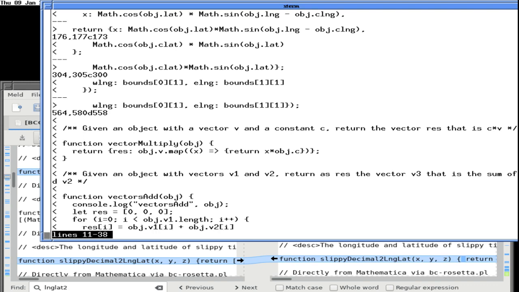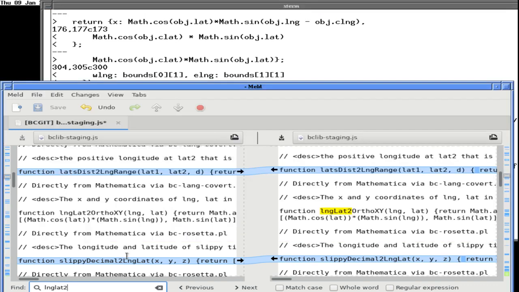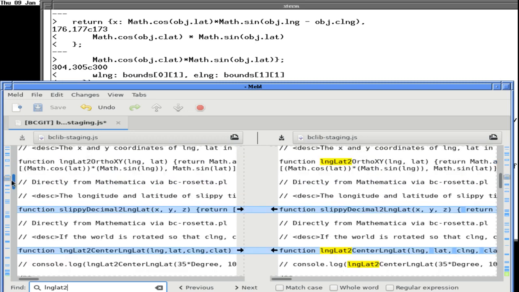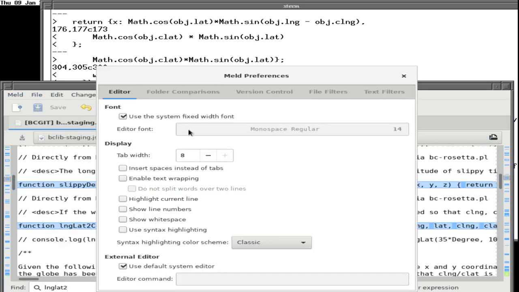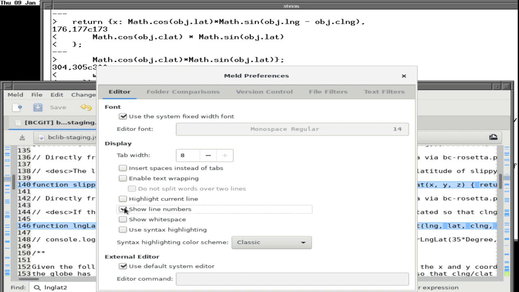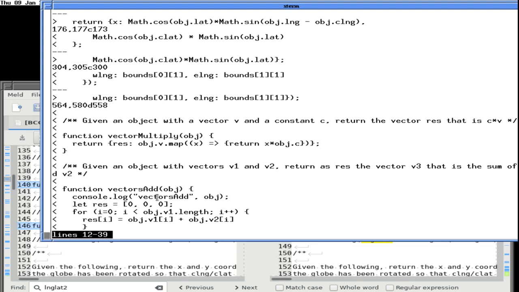Line 176. Does this thing have line numbers? Show me your line numbers. Can I get this to show line numbers? Is there a preference for that? Well, show line numbers. Well, that's really easy. Show white space. Because if you're going to mess with me with white space, you better show it too. So line 176 is where we're headed.